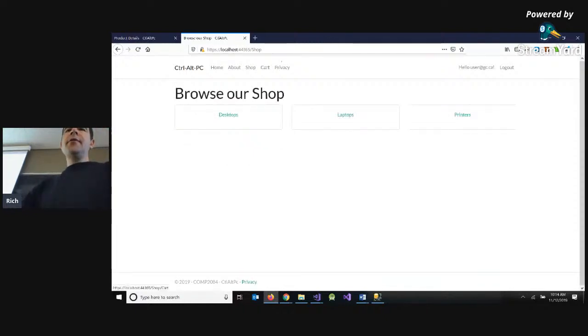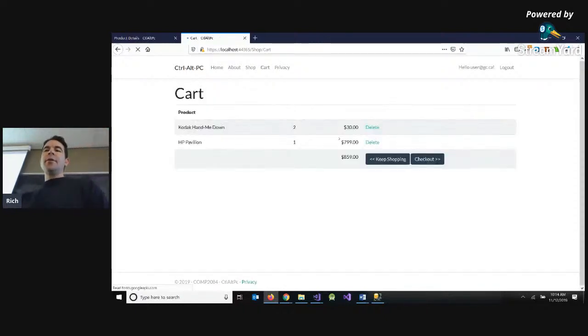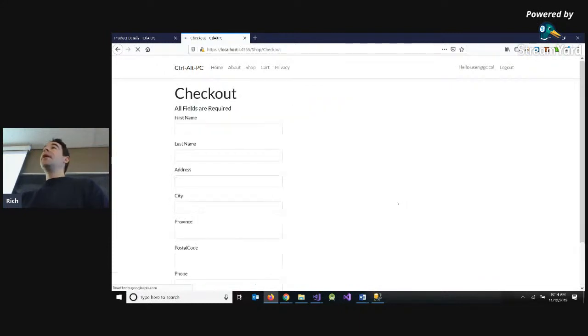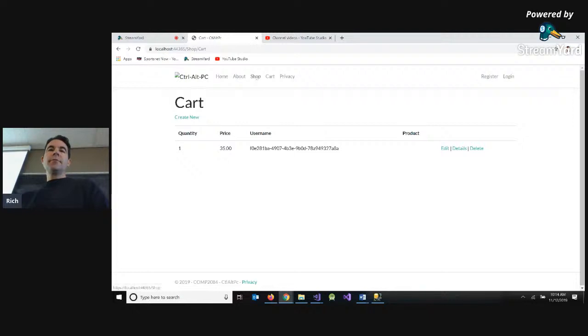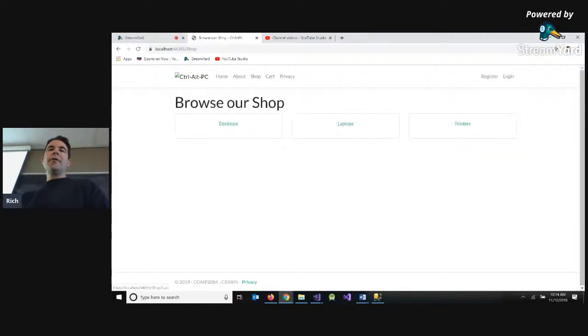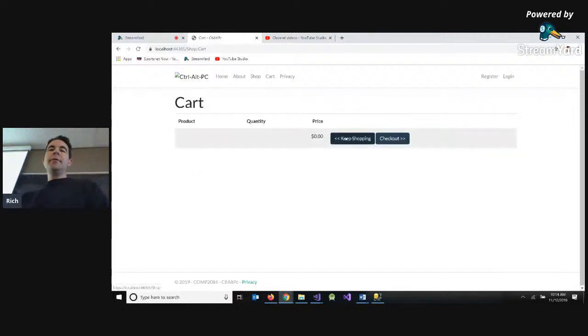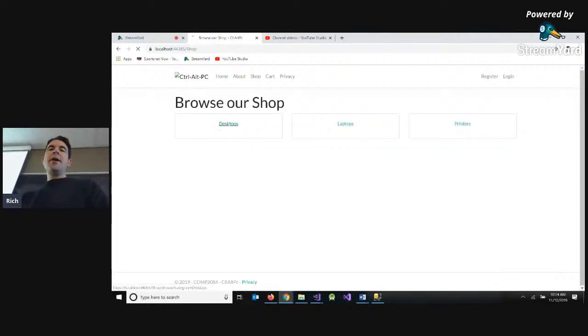Okay, so I'm logged in. So when I'm logged in, I can go to my cart and I can check out. And it takes me through because I'm already authenticated. As an anonymous user, my cart's going to be empty. So now I need to put something in it.